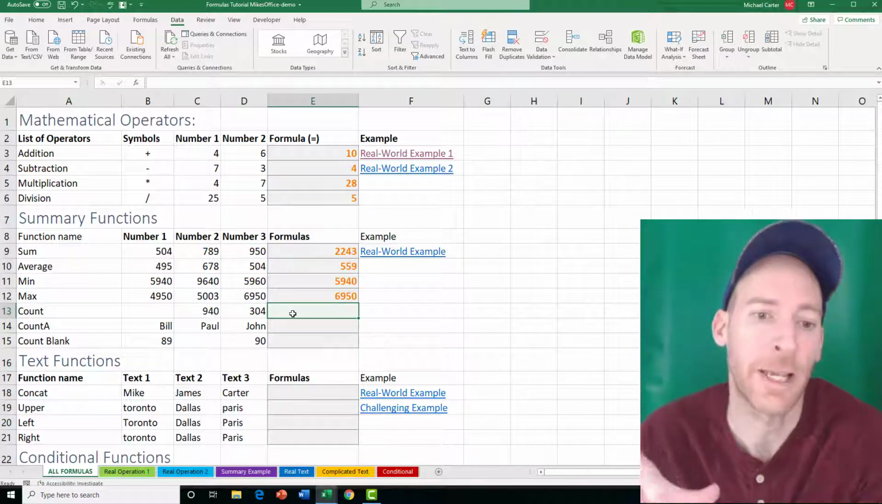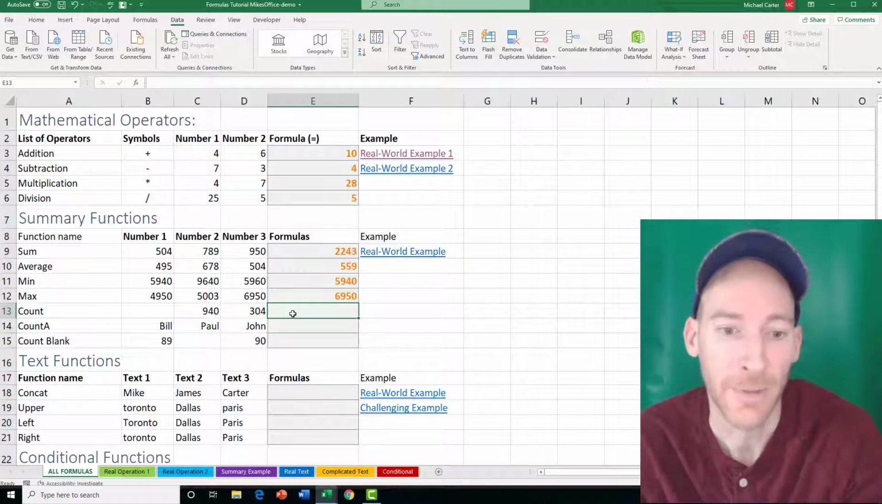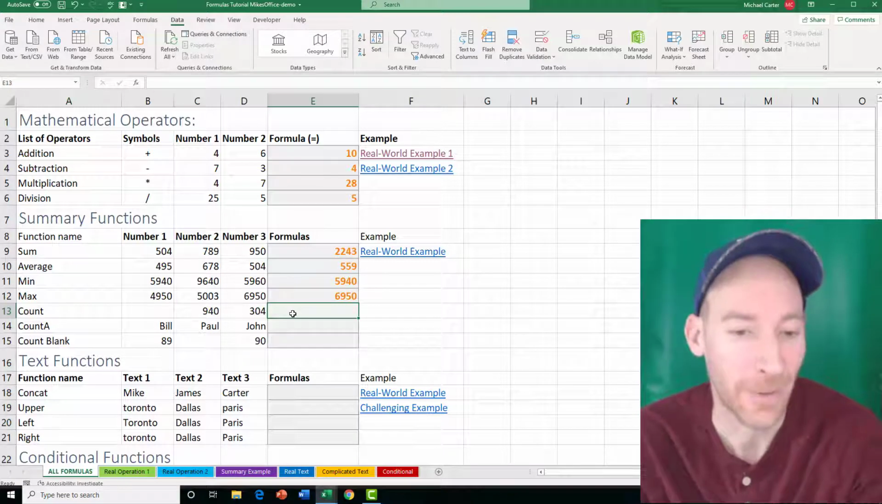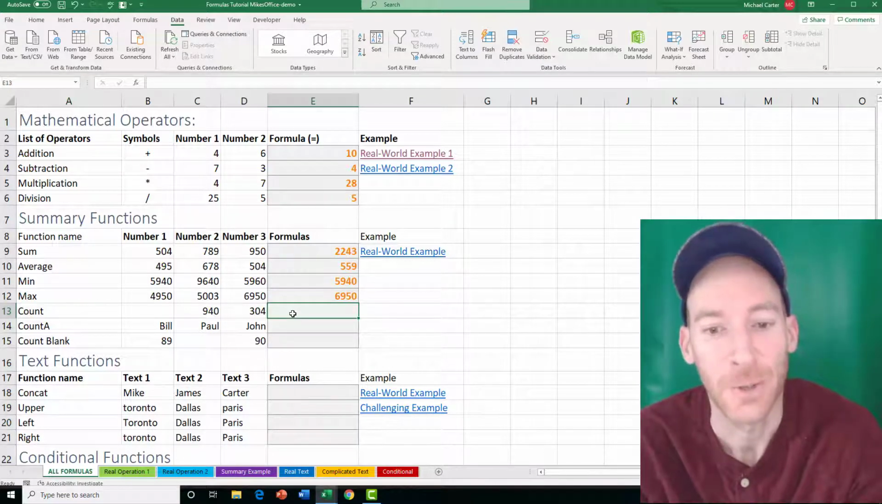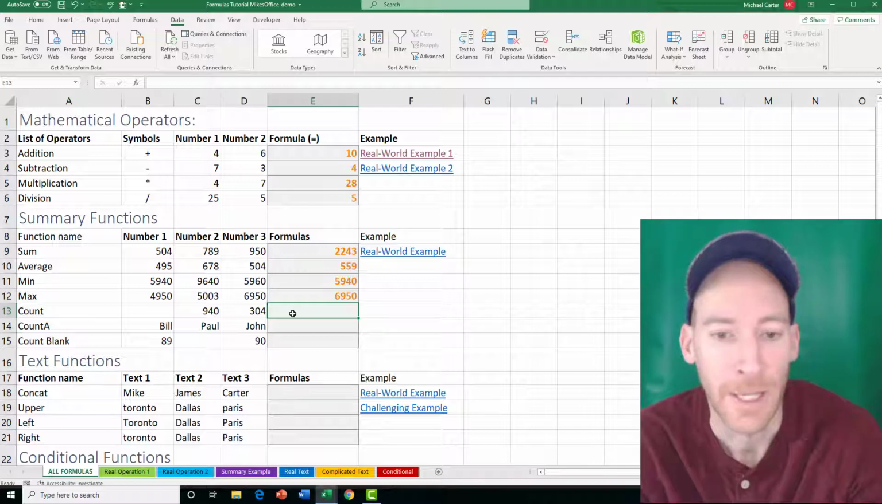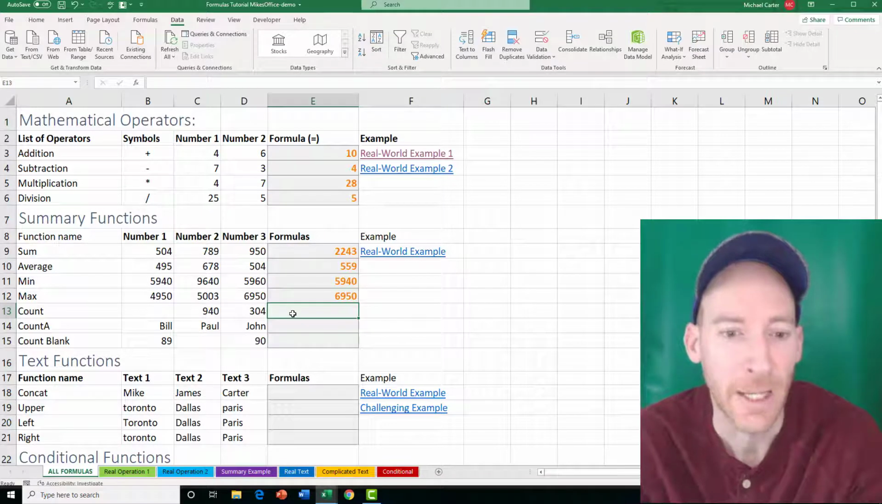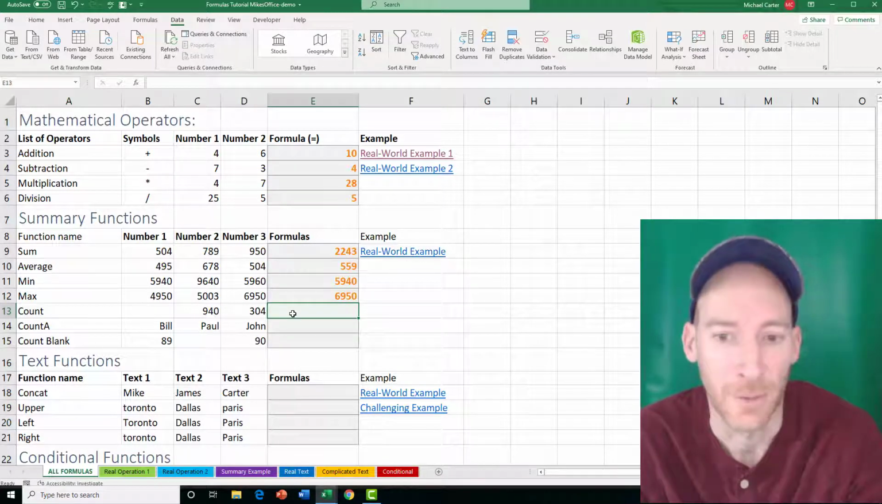Count and the different count variations. There are 3 count variations you should know: how to count numbers, how to count anything, and how to count blank cells. The normal count function is only going to count numbers. It's not going to count anything that's not a number, but count A will do that. So as an alternative, if you have values with names in them, you can use the count A. If you have numbers, you can just use the normal count function.